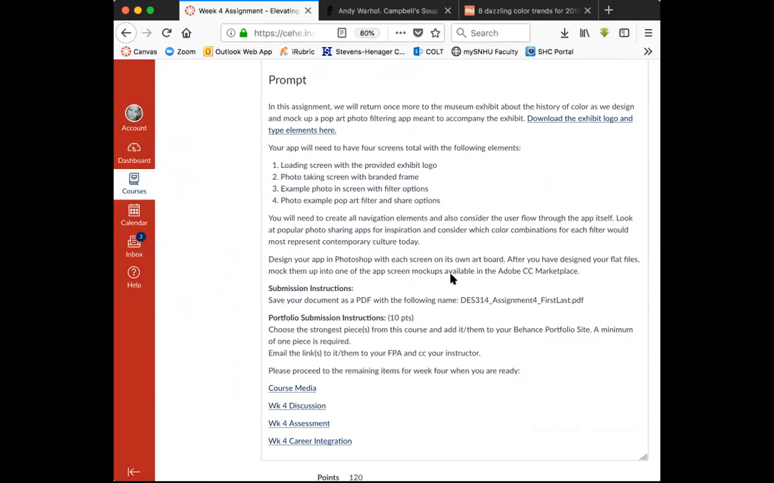Design your app in Photoshop with each screen on its own artboard. After you have designed your flat files, mock them up into one of the app screen mockups available in your Adobe CC Marketplace. I actually have the template for the one that I'm doing in the demo that I can provide in announcements.